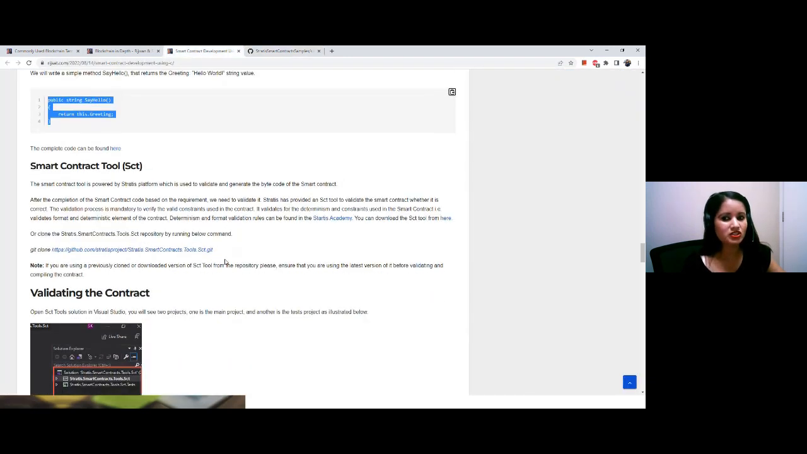Once we write the contract code, we have to validate whether the contract code is correct or not. We have to validate for the format and the determinism. For that purpose, we use the smart contract tool provided by the Stratus group. If you are going to develop a smart contract that you are going to deploy on the Stratus blockchain, then you have to use this tool to validate your contract for the format and the determinism.